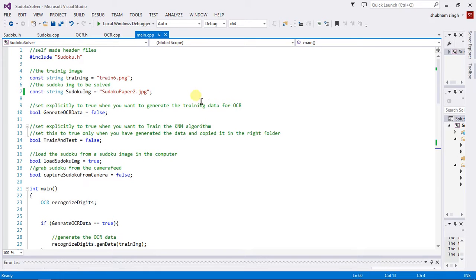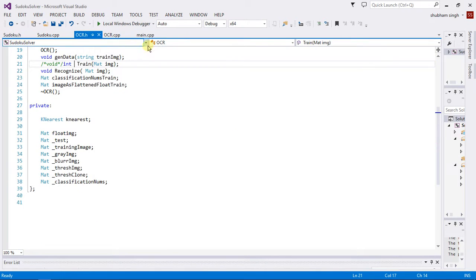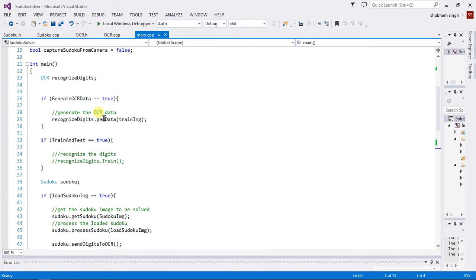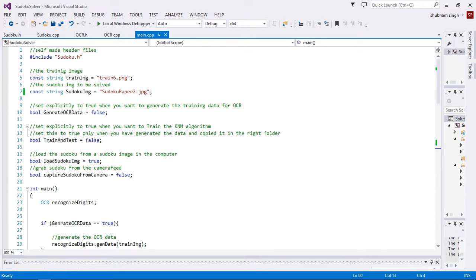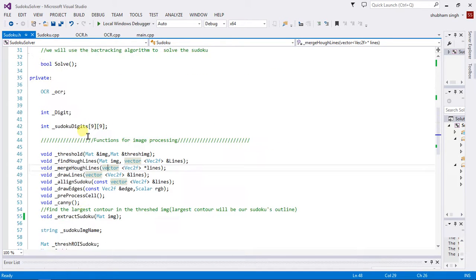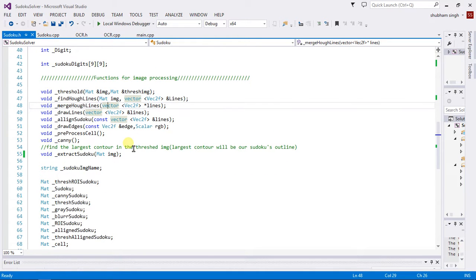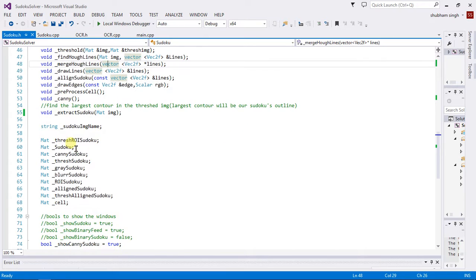Now I'll give you a brief overview of how the program works. I have three classes: Sudoku.h, OCR.h, and this is the main function. This calls the various functions from the other classes. Sudoku.h performs the grabbing of the Sudoku and does some pre-processing like thresholding and aligning the Sudoku. If the Sudoku in the image is not properly aligned, it will align it so that it fits with the window.